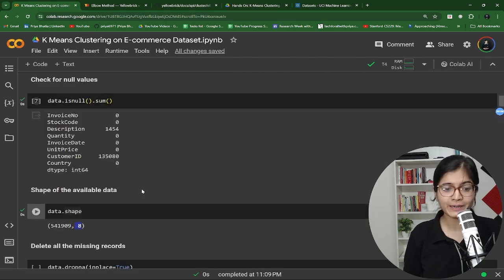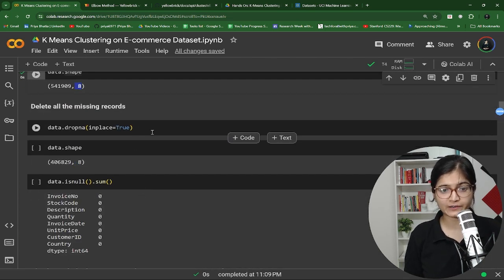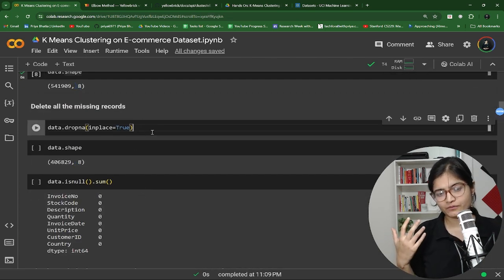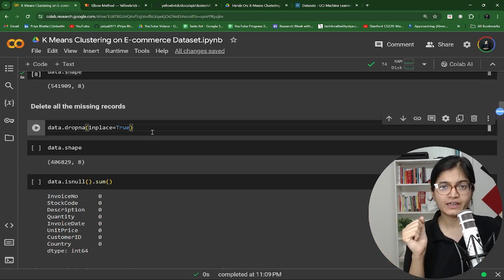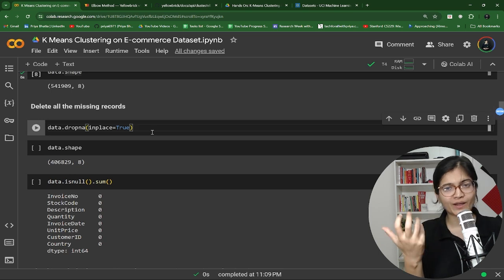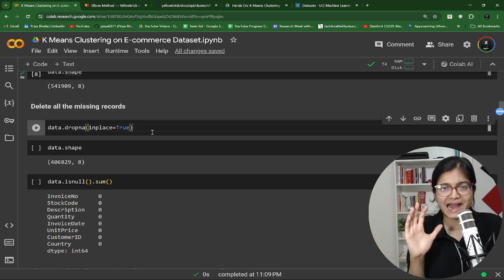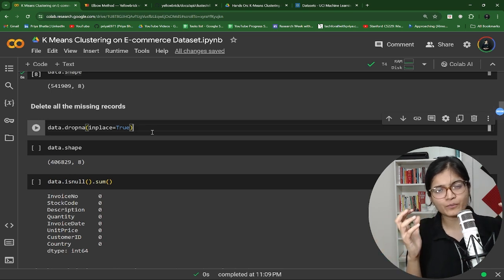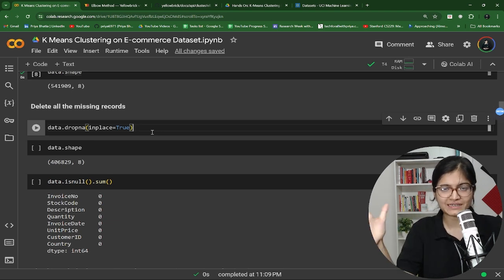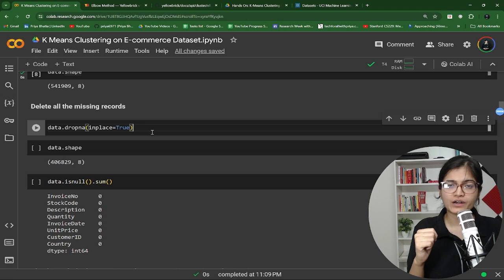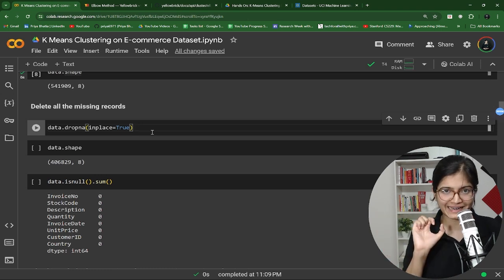So now let's move ahead. I hope until this part everything is clear. Now what we can do is we can drop the null values which are available for now, because we have a huge amount of data, right? Almost 5,41,000. So you can say 5.5 lakh records are there. So if we remove 1 lakh also, it doesn't make much difference because the data size is very huge. So as for now, I'm deleting all the missing records that we have.